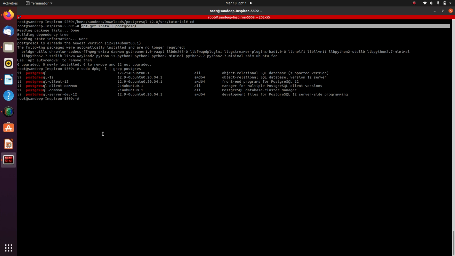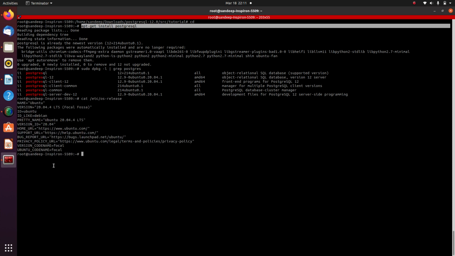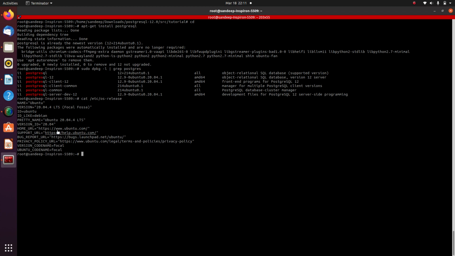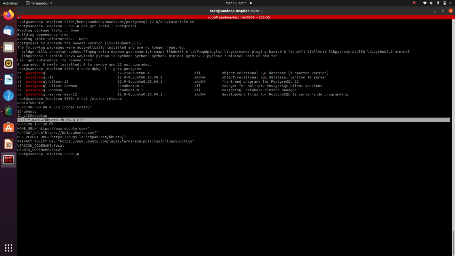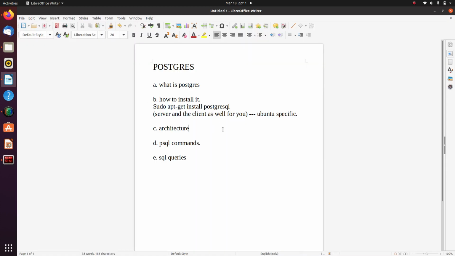Let me move back to my terminal. Here you can see that if I do cat /etc/os-release, then you can see here I am using Ubuntu 20.04. So these commands are Ubuntu specific.